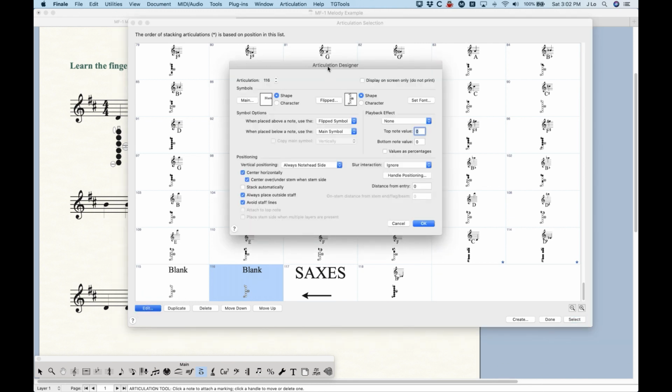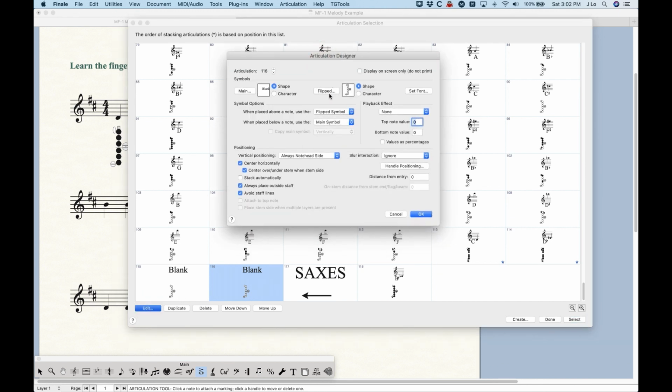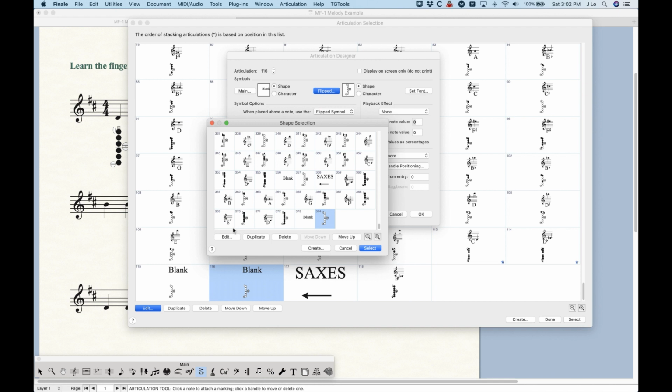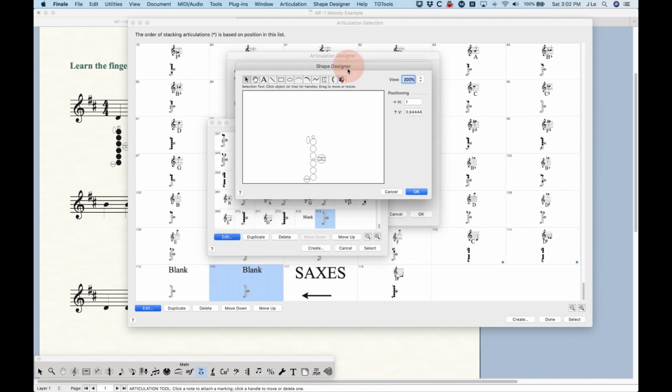So what you can do is duplicate that blank one, and then we're going to edit it. And what we're going to end up doing is changing the flipped shape. So we're just going to choose flipped here. And this will bring up the shape selection. And because I duplicated it in the articulation selection dialog box, it also duplicates both of those shapes in the shape selection. So this last one here is going to be the new shape that's being used for this duplicated articulation. And then in the shape selection dialog box, we choose edit to get into this dreaded Shape Designer.